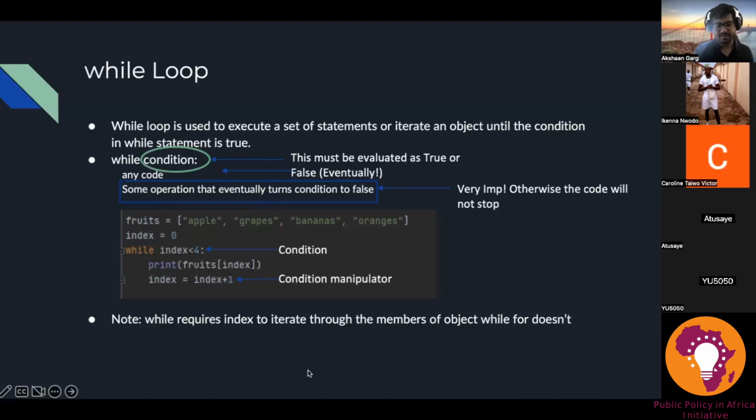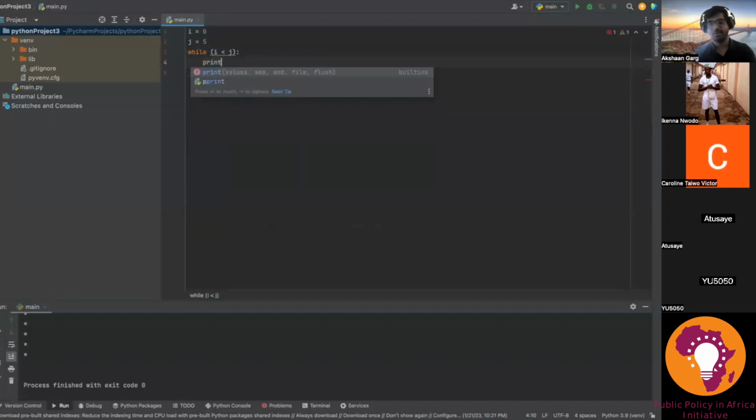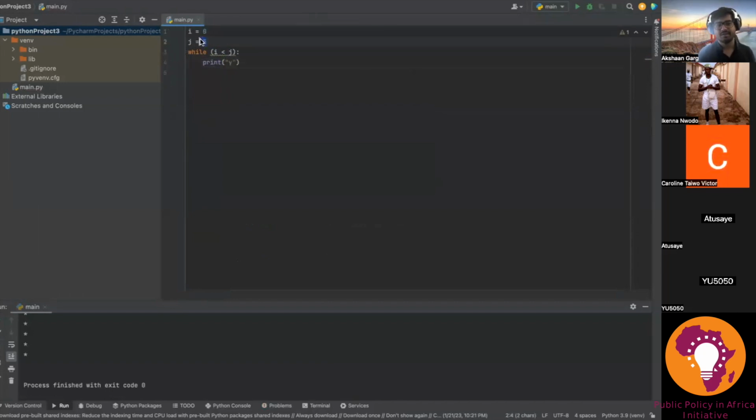All right. So we learned that we need an operation that will eventually make our condition false. Otherwise, we'll be in an infinite loop. So let's take a look at what an infinite loop looks like just for fun, right? So how do we create an infinite loop? Well, that's easy. You just don't do anything inside. You just keep printing y or something, right? And because 0 is less than 5, this will just stay true and it will just keep printing y.